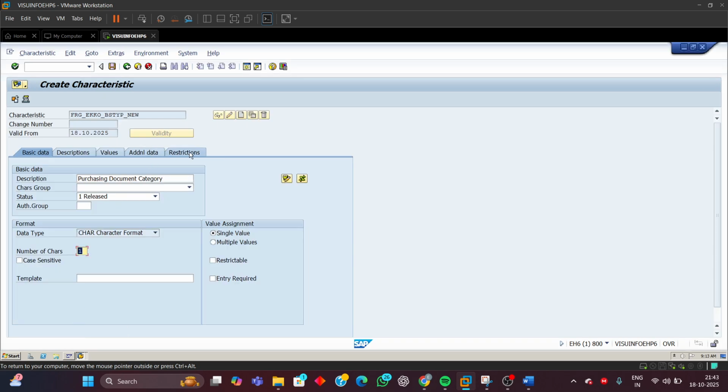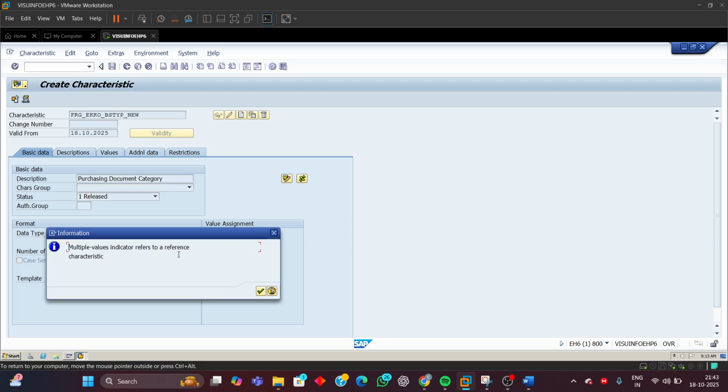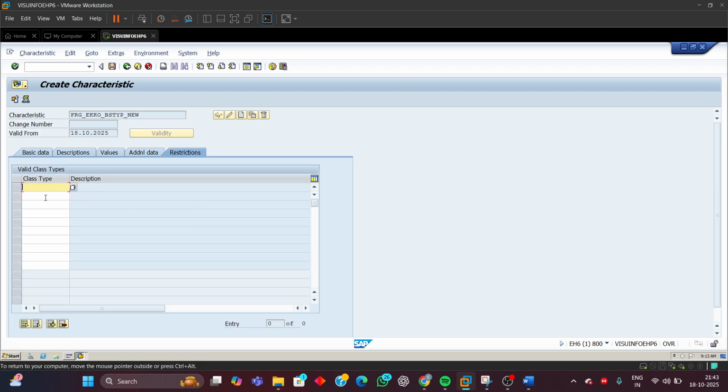After that, in the basic data, you have to select multiple values. Always select multiple values, because the advantage is that we can use multiple values for whatever characteristic we are going to create. Then click on restrictions, and here the class type, the standard class type for release strategy, is 032.